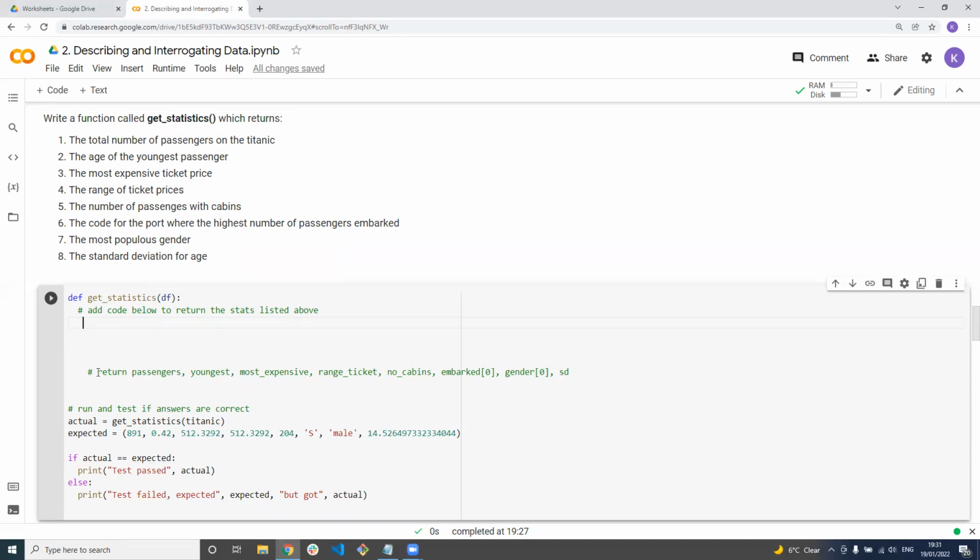So at the moment, the return passengers is commented out. I'm going to put it back in, so I think it was like that originally. What you need to know about a function is that, with a return statement there or not, it will always return none if there's no data to return. So what we can do is we can just put a hash here.